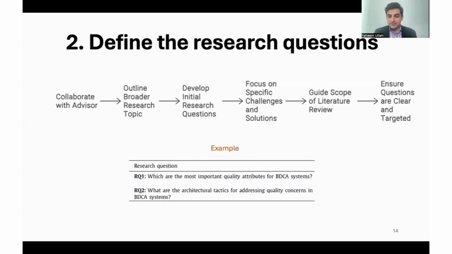Now, it's again very important. I have submitted literature reviews, and many times I got comments that the scope of the literature review is not clear. Scope means what is covered and what is not covered in this literature review. So you need to be careful about the scope and its clarification. And then you need to ensure that your questions are clear and targeted. For example, these are a couple of questions from one of my literature reviews that was published 2-3 years ago. So this is what research questions for a literature review look like in my field. It might be different in your field.